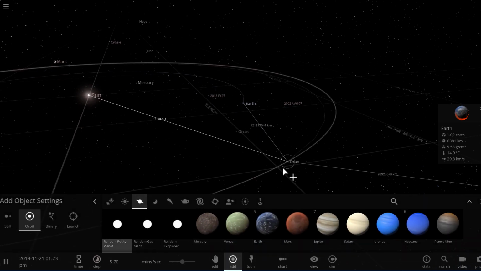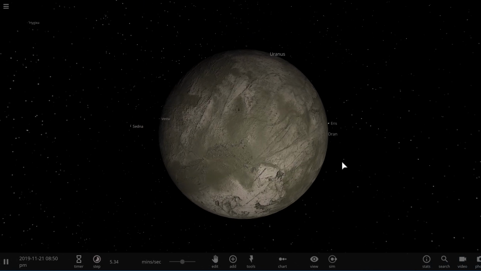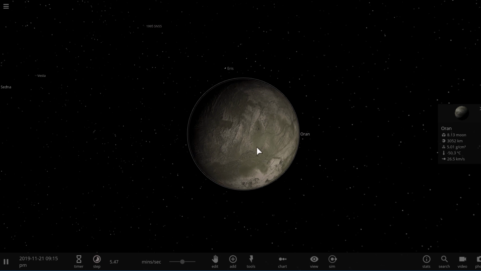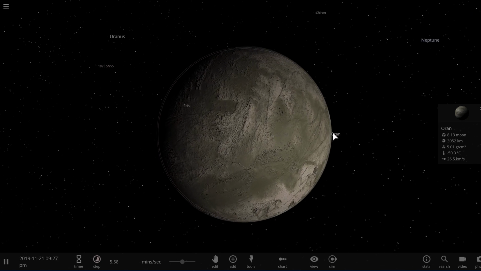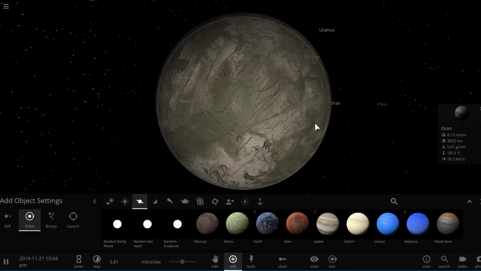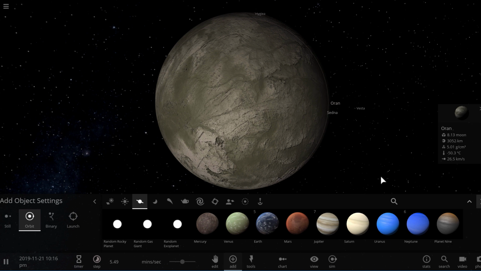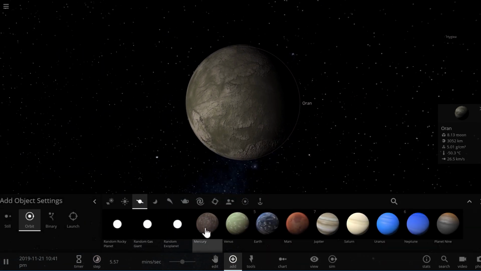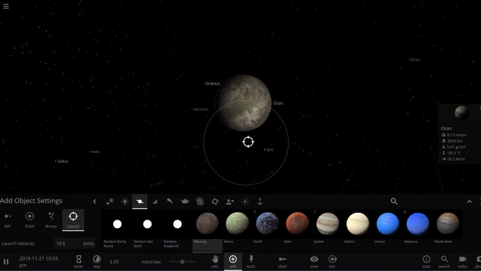So we're going to create a random rocky planet here. In this particular simulation, this planet was procedurally generated to be called Oran and to look like this. Now, we don't really know if this is what it looked like, but for all intents and purposes, we're going to assume that it did. Now, so what exactly happened to it? Well, it may have actually received a collision from another similar body, pretty much head-on.